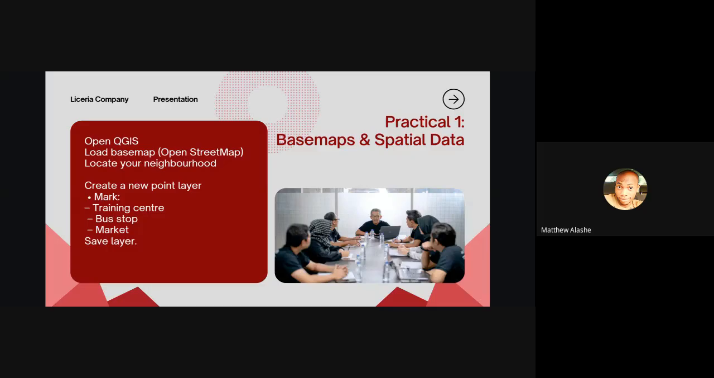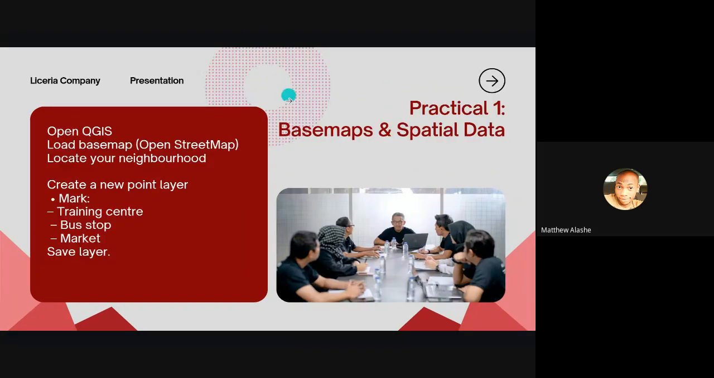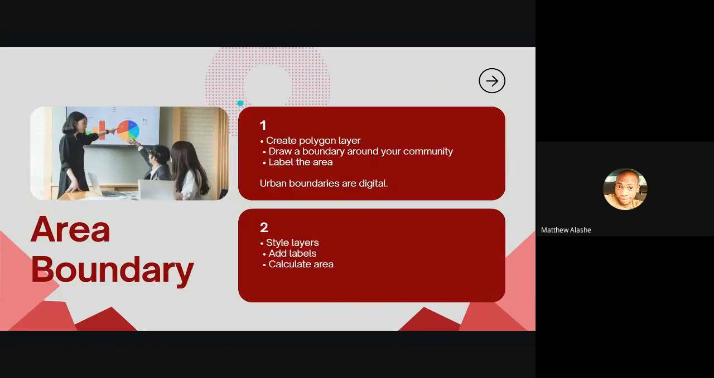So the next thing we're going to look at today, let's see what we've been able to achieve today. We've been able to create new point layer, we've been able to mark a training center, bus stop, market, and we've been able to save the layer. Now we'll move on to creating our area boundary, which we have already created. We've created and drawn boundary around our community. We've been able to label the area. We've been able to add styling, and we can even calculate the area.